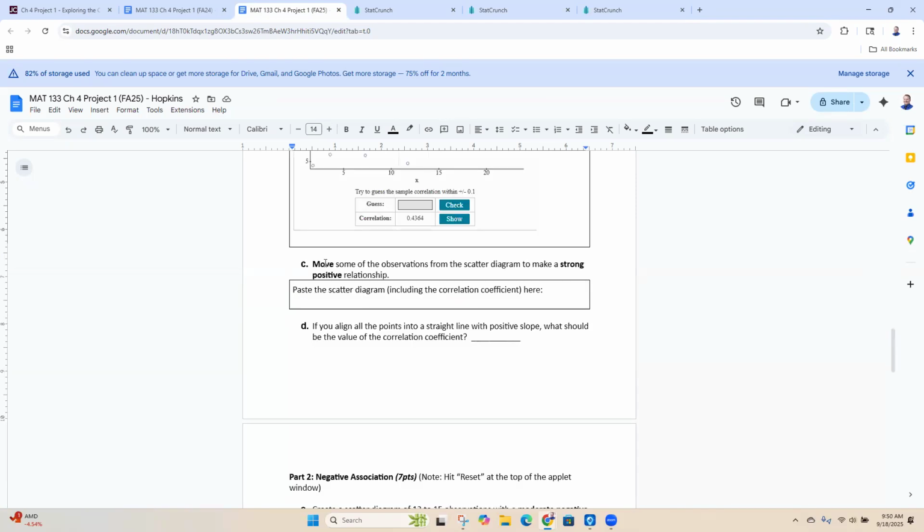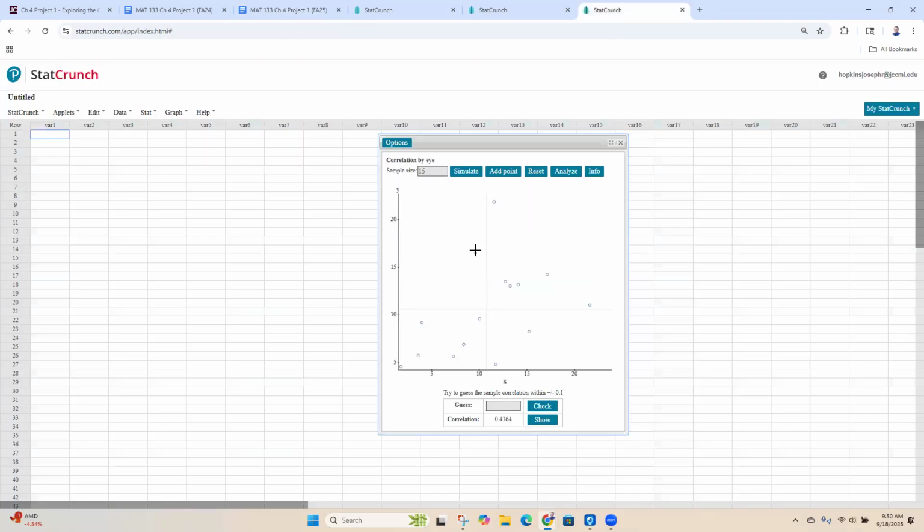All right. Part C, move some of the observations from the scatter diagram around to make a strong positive relationship. So strong positive would be something like 0.8, 0.9. If you can get a perfectly straight line, you can get 1.0. But you need your dots to kind of line up. So there you go, 0.95, 0.94, so 0.92, okay? Great.